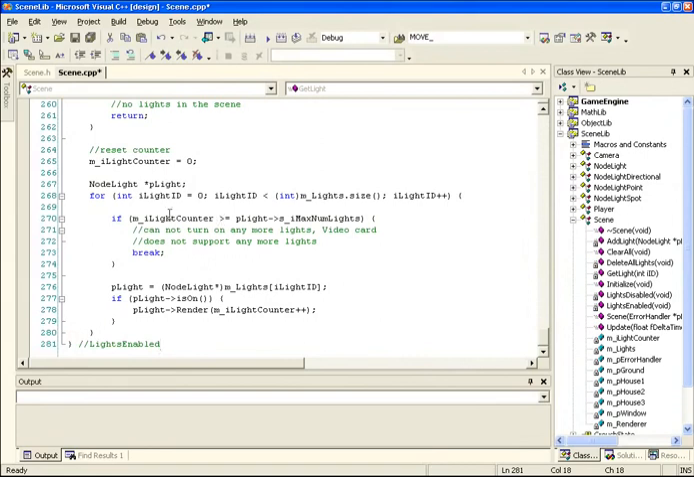If this is false, which it should be initially, then we get our light pointer from our member variable here. We check to see if this specific light is turned on. If it is, we then render it using the specific light's render function. If this is turned off, then we don't render it, and we just go through the loop. Now notice what happens when we do render it. We pass in our light counter number, but then we post increment this value.